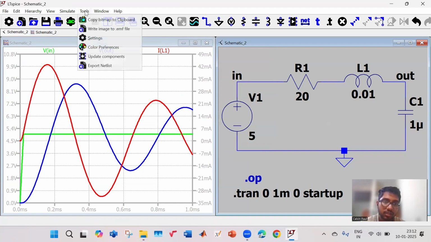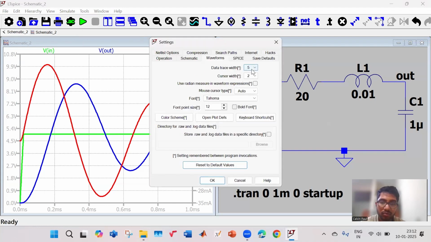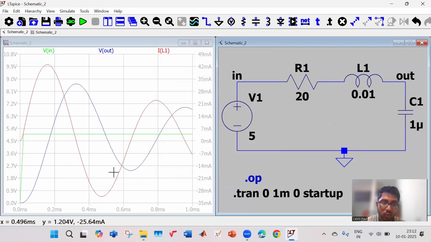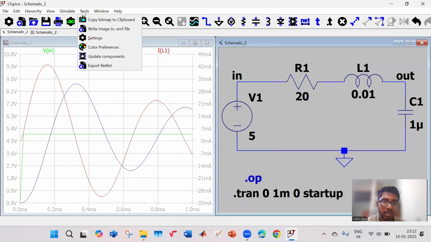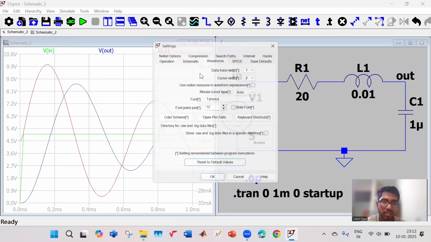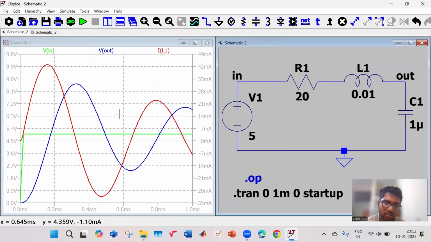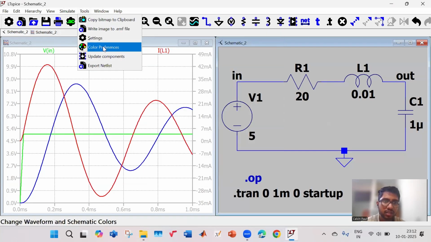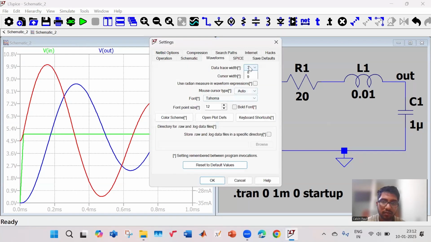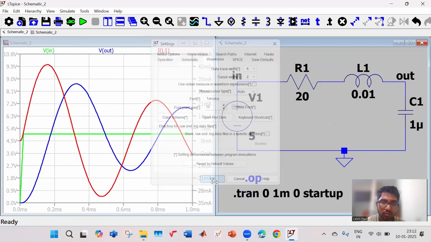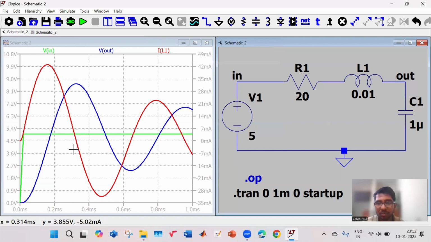Another thing I'd like to point out is we can also change the width of the trace. So the trace width is kept 1. The traces will look very thin. And if the trace width, let us say, is made 3, this is how it looks. And if you make the trace width, let us say 5 or 4, this is how it looks. So you should get a proper balance in the trace width, make it look good.